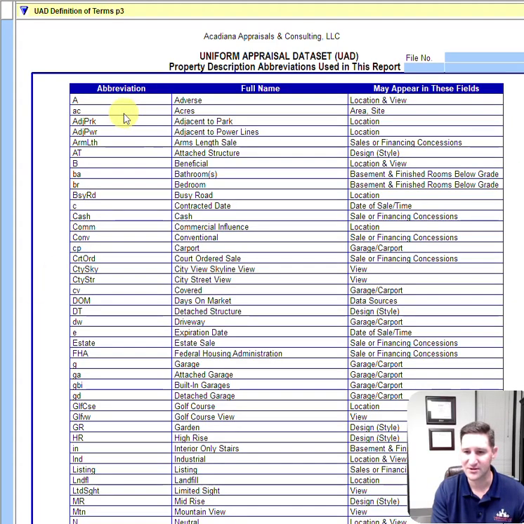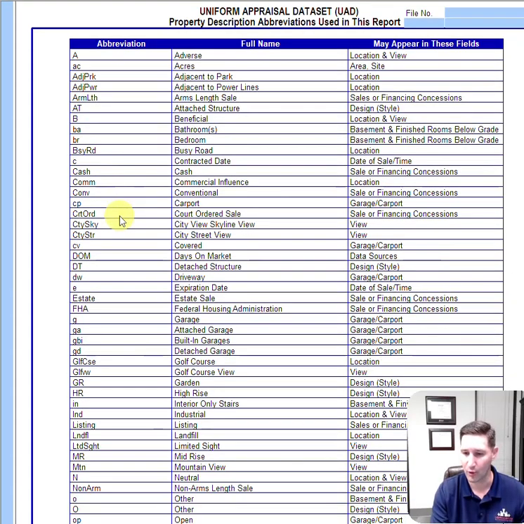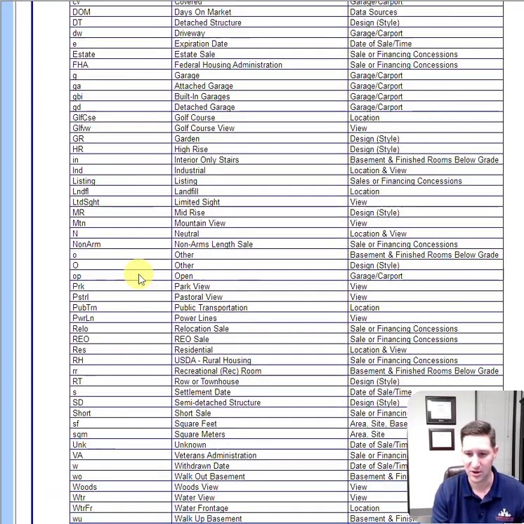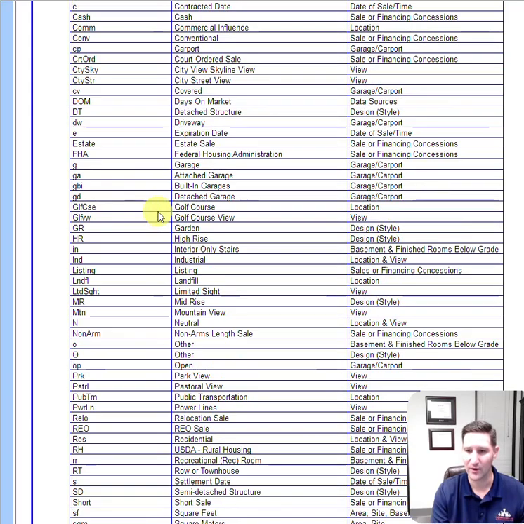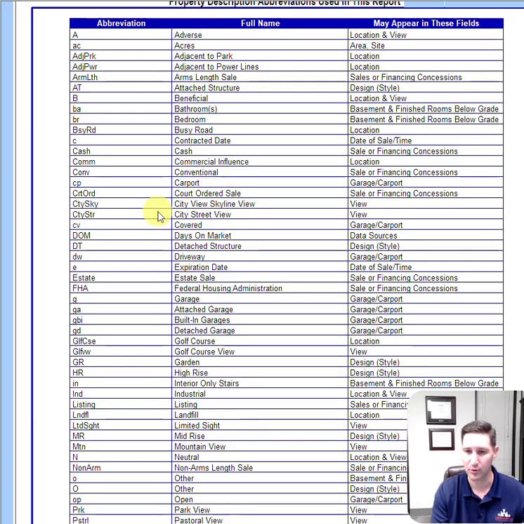And then finally, we use a lot of other terms or abbreviations in the sales grid. A would be adverse if there's an adverse site feature. Or B would be beneficial. Maybe you have frontage along a large lake or a river that typically commands a premium in the market area. You would put B for that location or that view in the report, as well as many other abbreviations that you can go through and read to see exactly what they stand for or what they mean within the appraisal report. Again, this is just a quick overview of what the report is and how it's organized.